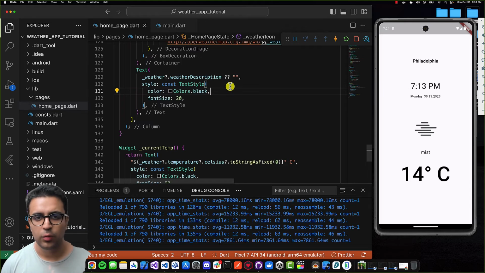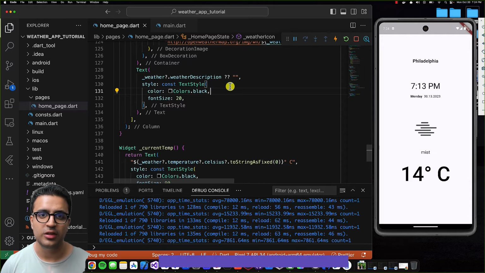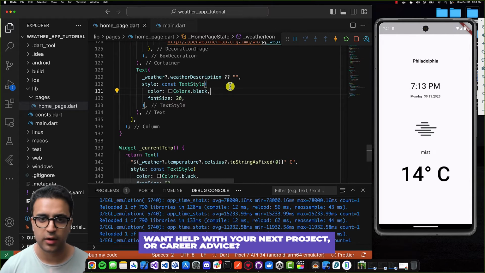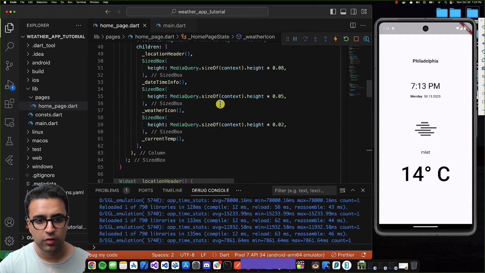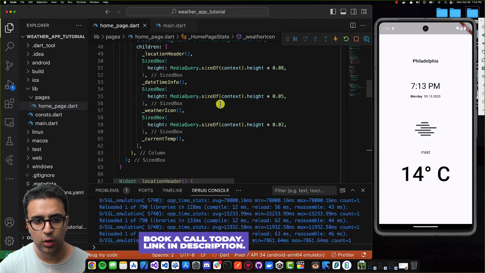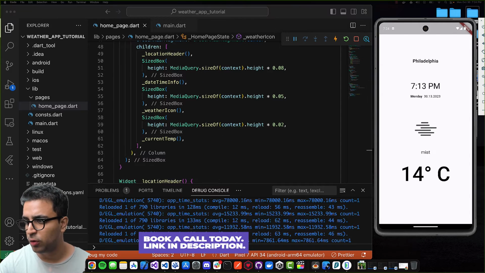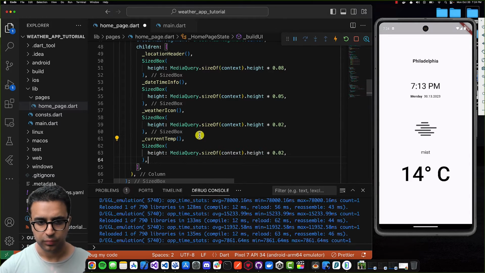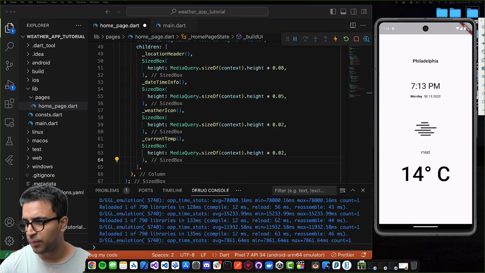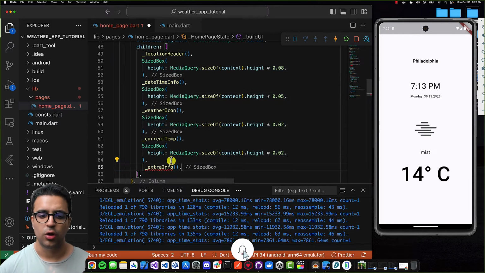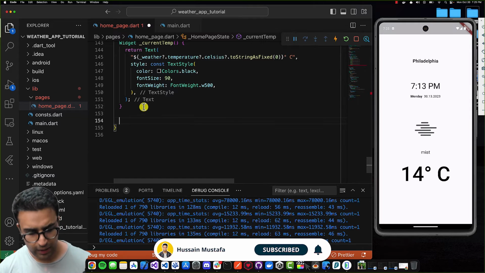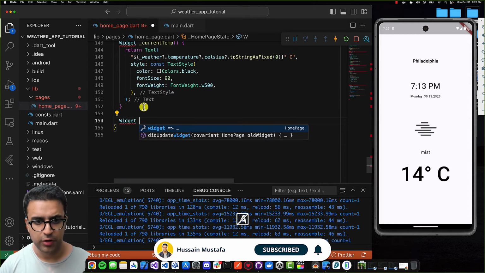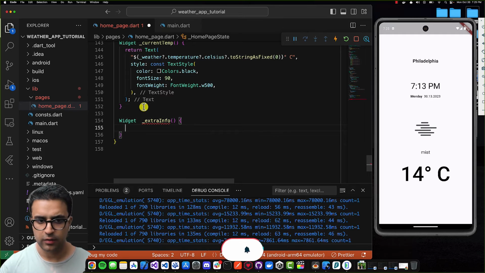Finally, now we're going to be creating the section which displays the extra information for the weather at our specific location. It's going to be pretty similar as well. Firstly, we'll come back to our column, and after the current temp, I'm going to be adding a sized box. After that sized box, I'm going to have a call to a function called extraInfo. Then I will come back to the bottom of my class, and here I will create a function which will return a widget called extraInfo, like so.